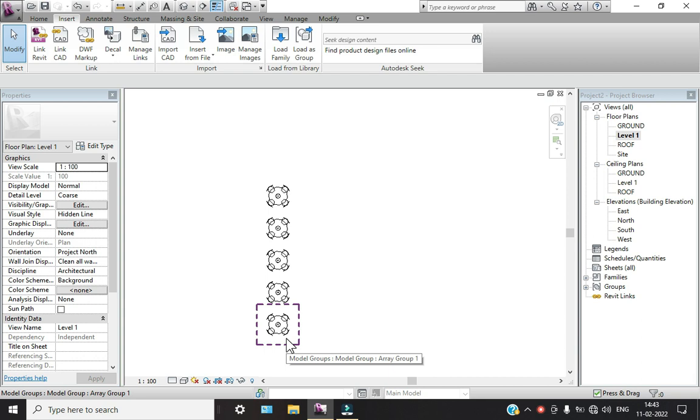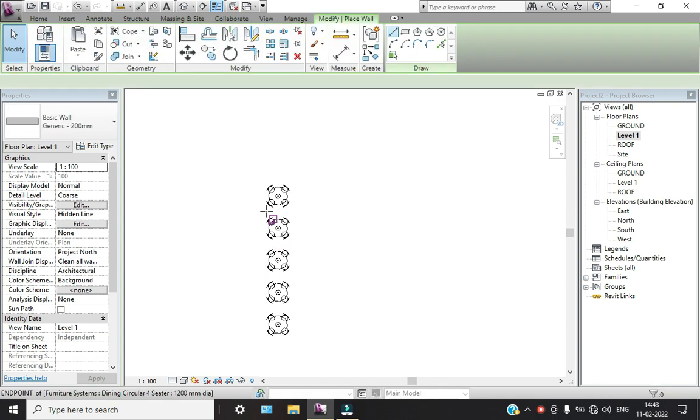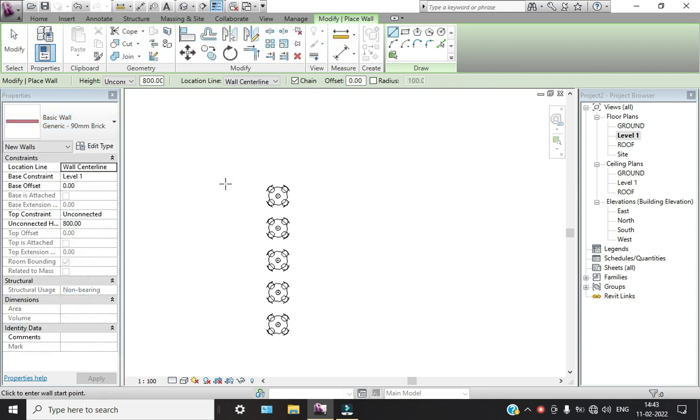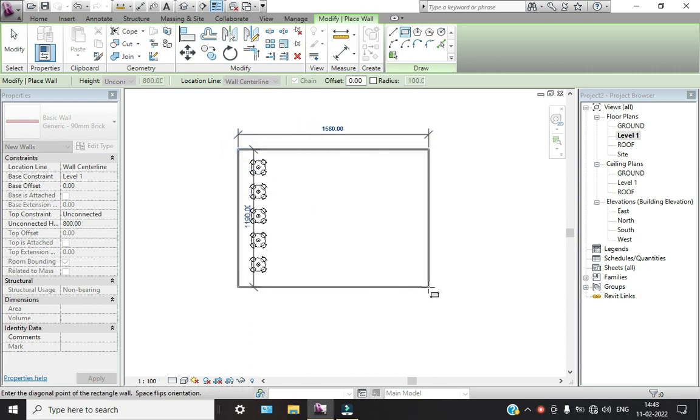So we're going to select the basic walls. Click the double A. So here we are going to select the smallest one. So that is 19 brick. So we will create a rectangle like this. So this is not an actual wall, right? So for sketching only we're going to use this, right?